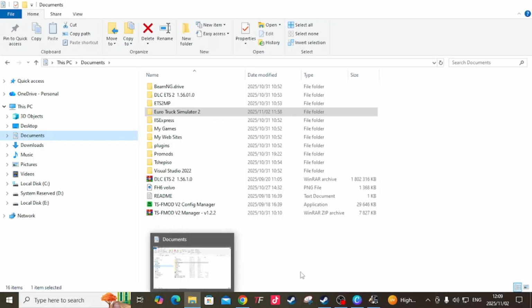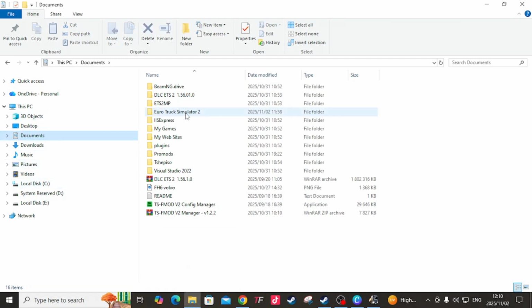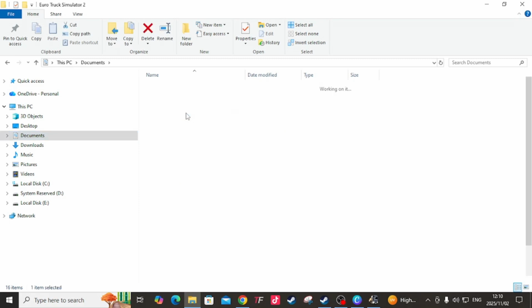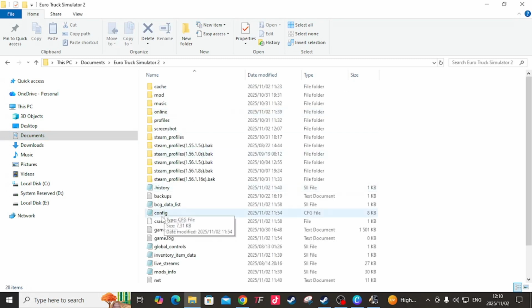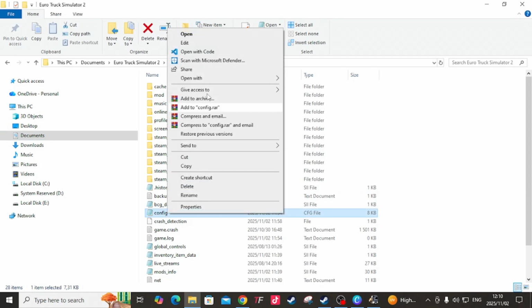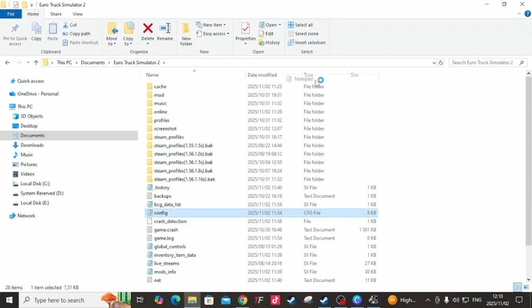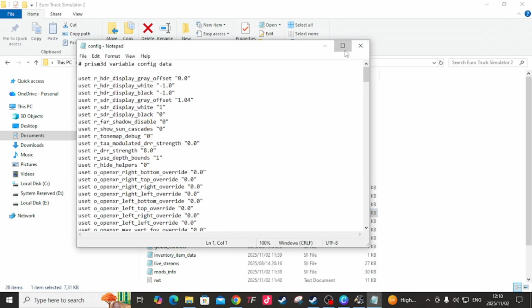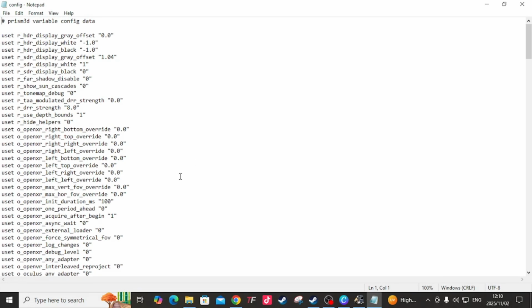First thing you wanna do is to close your game completely. Make sure your game is closed. And then you want to open your file explorer. You come to documents, then you come to the Euro Truck Simulator 2 folder. Then we're gonna open this config file, which is config. I will use notepad, so it's open. I'll expand this for more visibility.